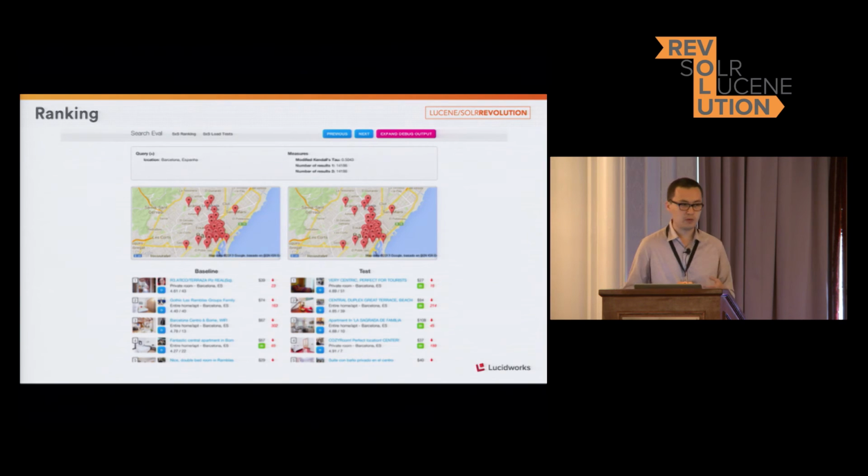So this is useful both for ranking engineers who need to ensure that their ranking change does what they actually think it does, and for infrastructure engineers as well, to make sure that their changes are ranking neutral. For example, we originally used this tool when upgrading to Lucene 4 to make sure that the new version of the code base produces the same results as the old one.